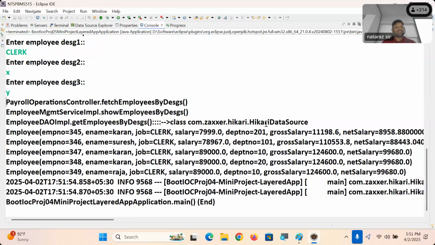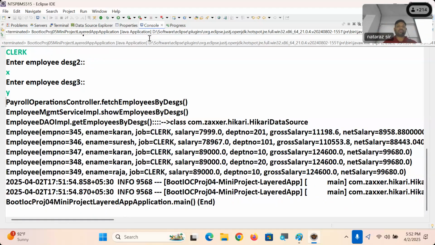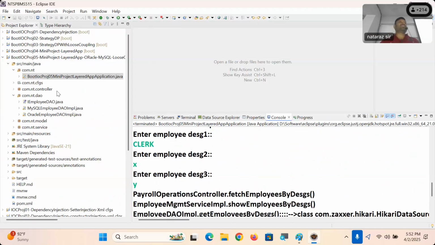Clerk. What is the one we got? Hikari data source has come now, my dear. That means if nothing is there, by default, Hikari's data source has come now. Okay, that's great. But good news is whenever we add JDBC starter or JPA starter, Hikari CP related jars also come automatically.